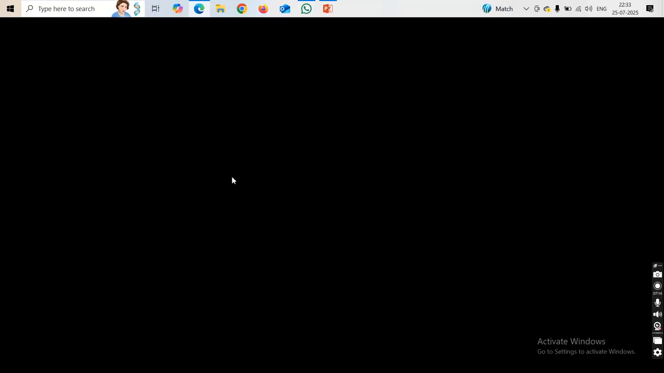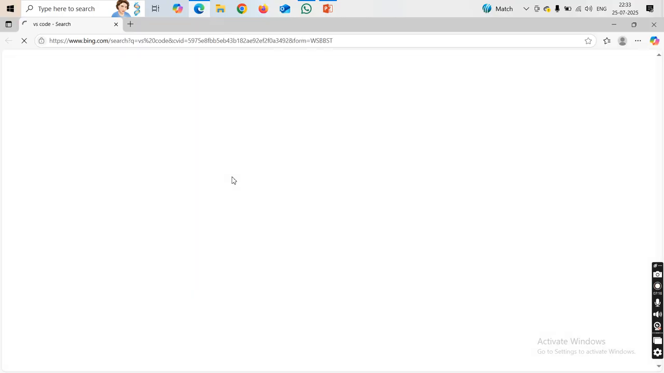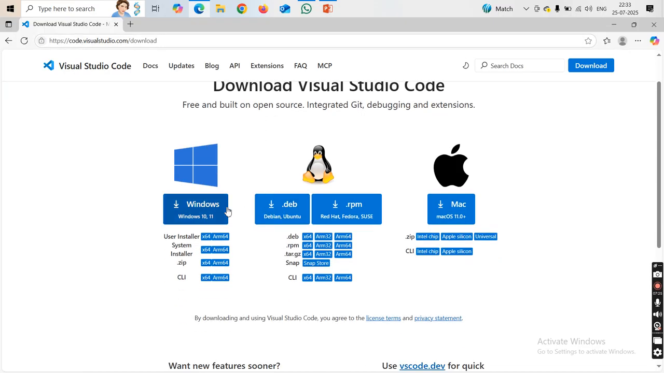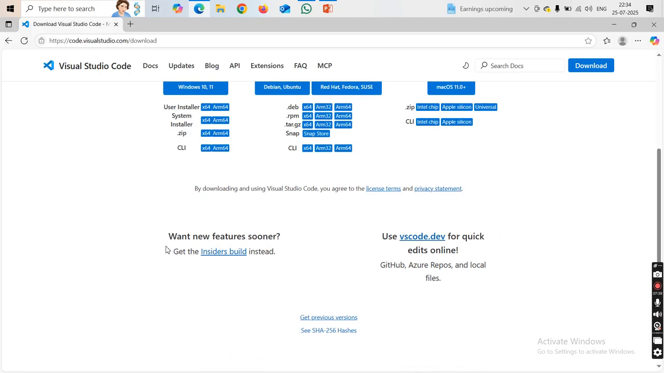So let it open, and here we go. This is the code.visualstudio.com download page. As you can see, they have different download versions for the Windows OS and for the Mac OS. So as per your OS, you can download the version.